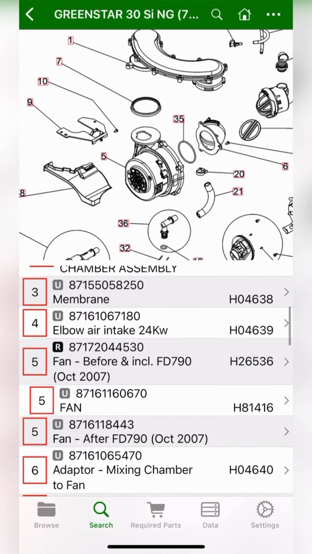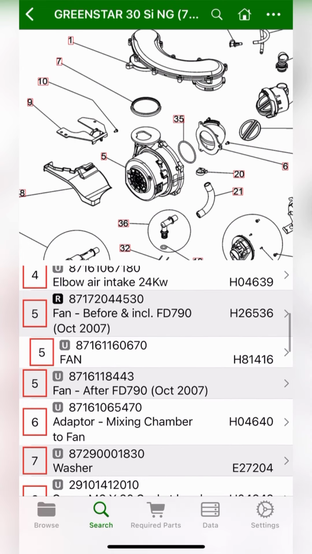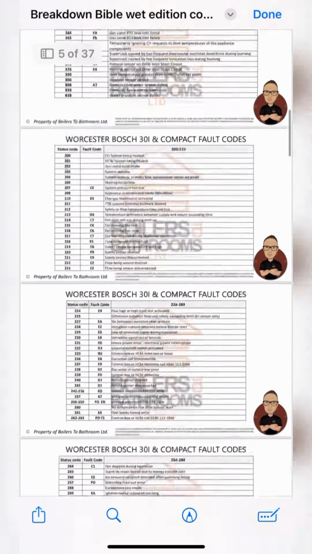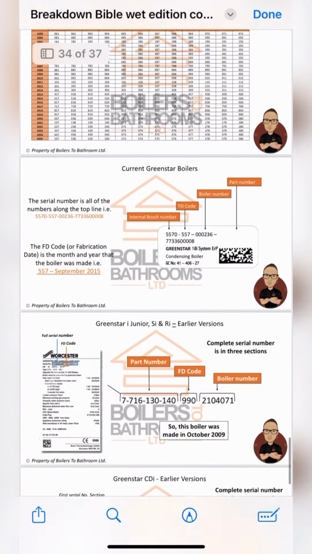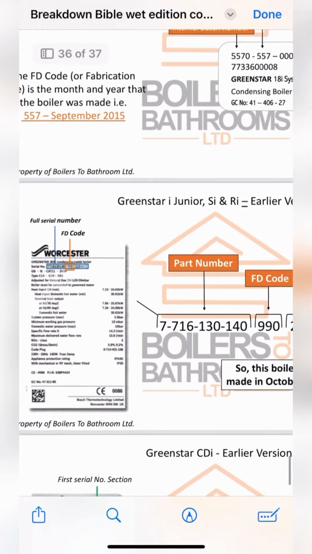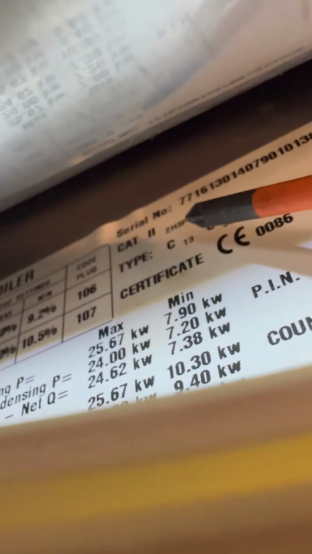As you can see, we've got 2 fans to pick from, one before and one after FD790, which is October 2007. So again, we're going to go back to the Breakdown Bible Wet Edition. We're going to find the FD code section. And we'll find the diagram that starts with 77161. And we know that the FD code is the 11th number. So we just count the digits until we get to the 11th. So the FD code is 790.